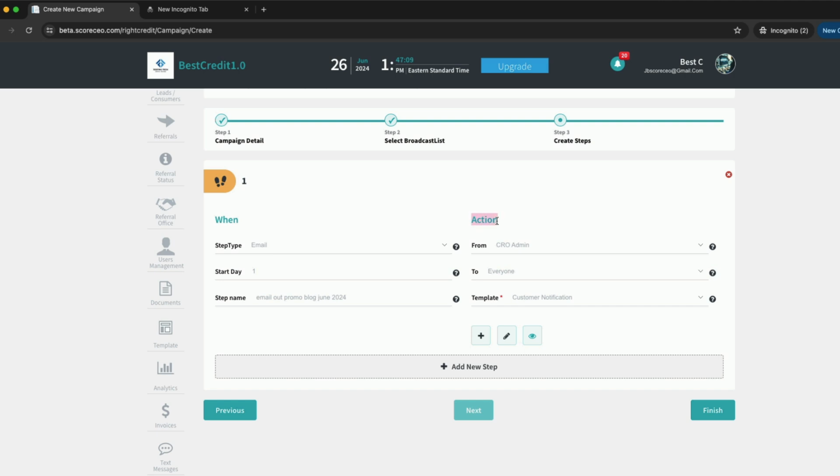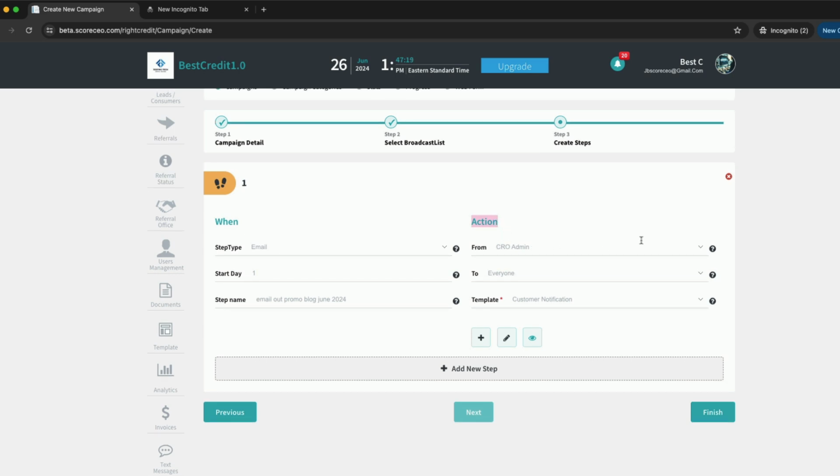Now it's time for the actions. In the actions, we want to establish what's going to happen. We want to know who this is coming from, who it's sending out to, and the template that we're going to be using. So who is this coming from? Here we can choose in the drop-down menu different options. If we choose CRO admin, it's going to come from the admin of the account, the original admin. So we would see that here.